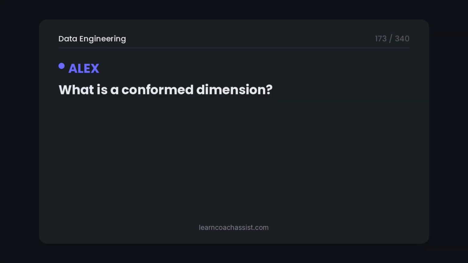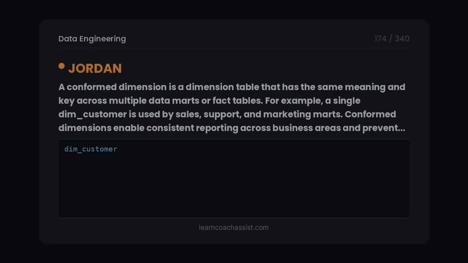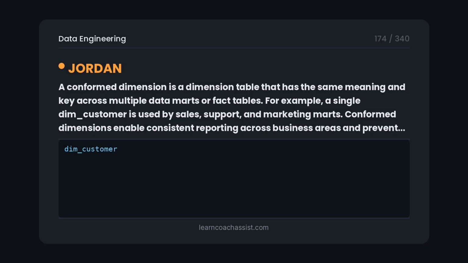What is a conformed dimension? A conformed dimension is a dimension table that has the same meaning and key across multiple data marts or fact tables. For example, a single dim_customer is used by sales, support, and marketing marts. Conformed dimensions enable consistent reporting across business areas and prevent conflicting definitions of the same entity.